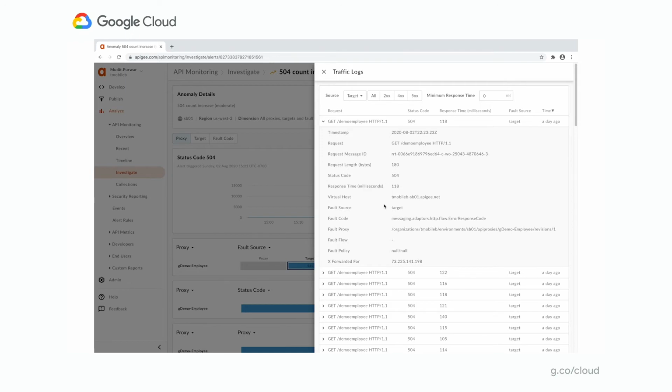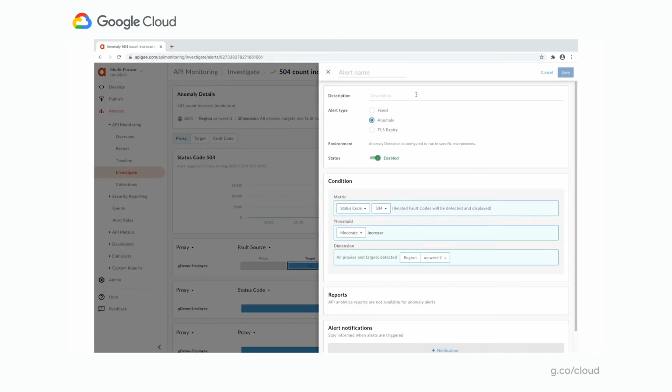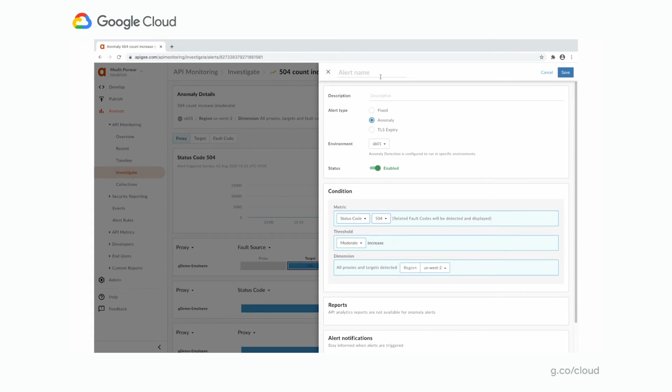Next, I can do additional things with this anomaly, like creating an alert based off this anomaly. So let's quickly create an alert based off this anomaly. We'll have to hit this Create Alert button, and we'll have to come up with the alert name of our choice, provide a description to it, and the type of alert. If we want to base this alert off this anomaly, we can leave it at anomaly, and then alter the condition if we choose to, or let it remain the same as detected by the anomaly.